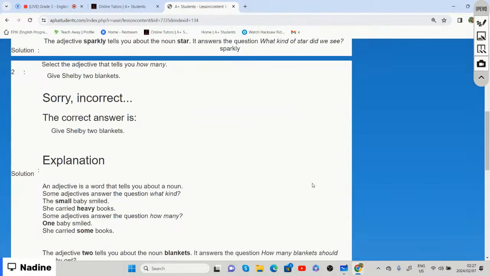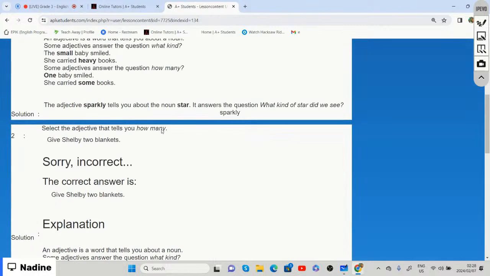And if we go to the next one, it says, give Shelby 2 blankets. Does this tell us how many, or does it tell us what kind? So does it tell us what kind, or does it tell us how many? Give Shelby 2 blankets. All right. So let us go to our test.